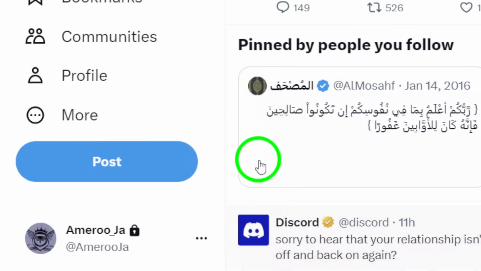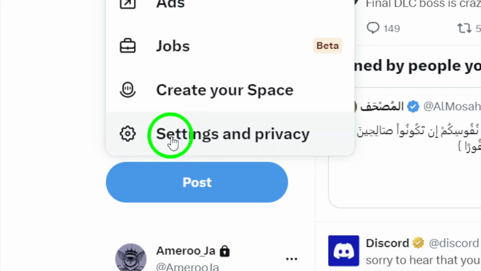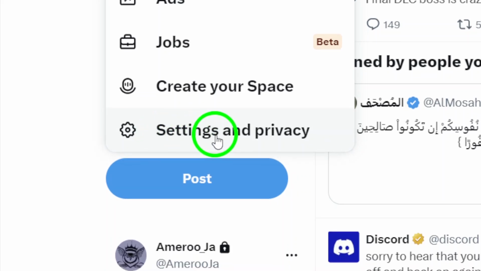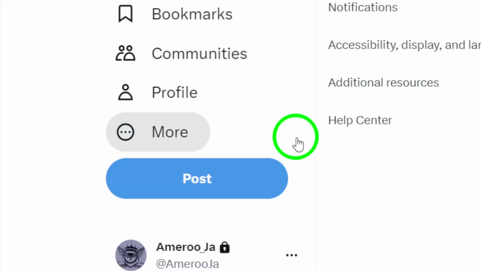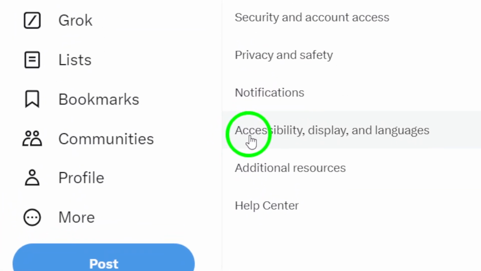Once you're in, look for the More icon on the left-hand side of the screen. Click on it to reveal a drop-down menu. Next, click on Settings and Privacy in the menu. This will take you to the Settings page, where you can make changes to your account.